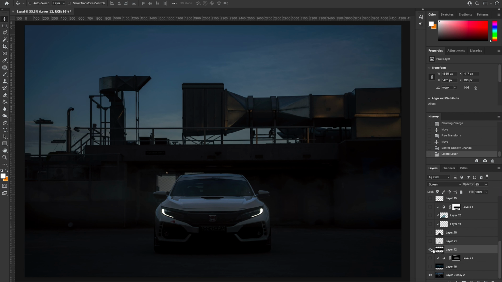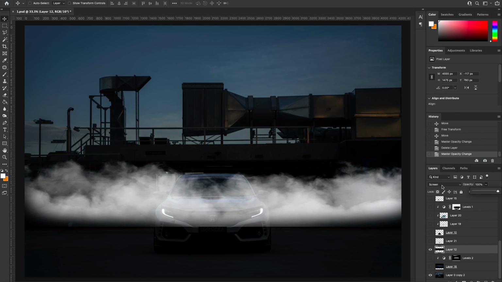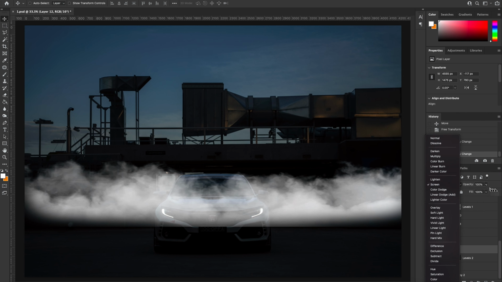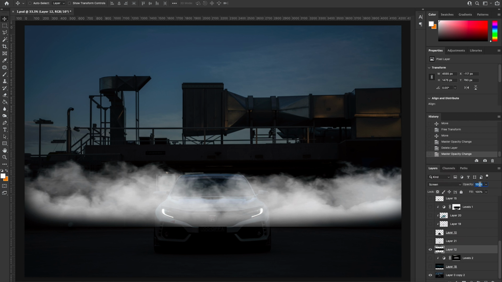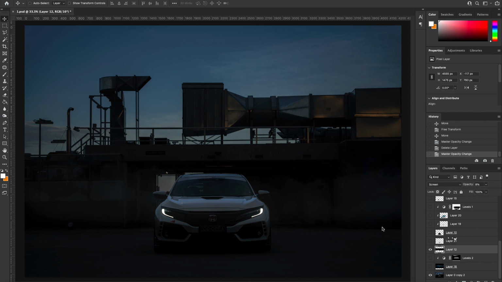What I did here, I've created this layer. If I put it at 100%, you see what it looks like. What I do is put the opacity at 8%. And as you can see, it's currently covering my car. Oh, it's not my car, but I mean the car in the photo.